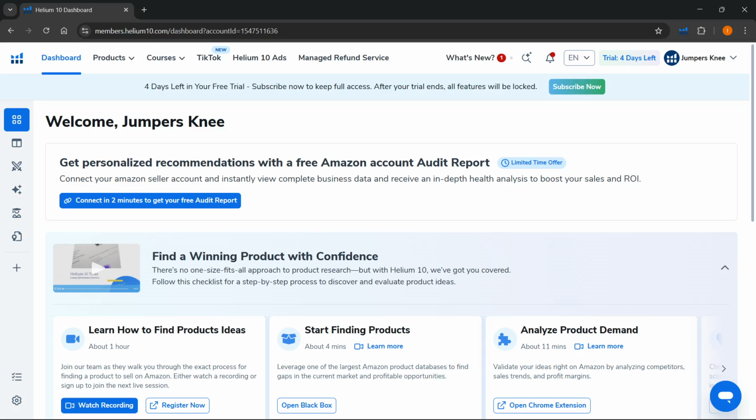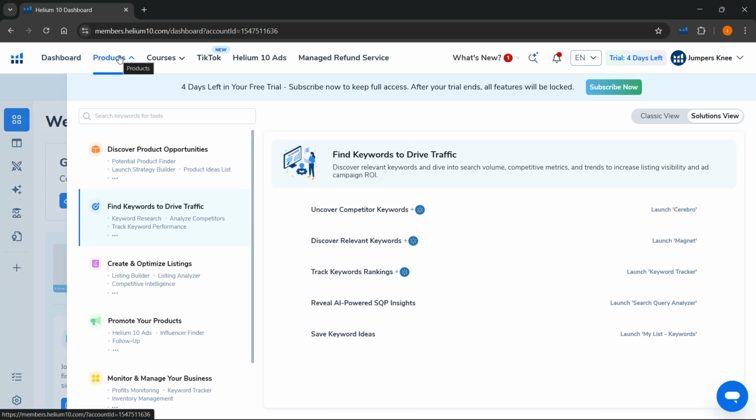In this video, I'm going to show you how to use Helium 10 for keyword research. So the first thing you want to do is sign in to your Helium 10 account, and then hover over Products over here, hover over Find Keywords to Drive Traffic, and then we're going to be using Magnet for this one.